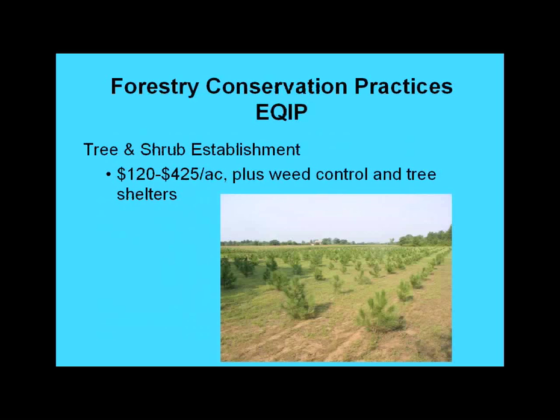Okay, let's start talking a little bit about what they're willing to pay for. And as I said, it's a flat rate. So if you're interested in doing some tree planting or shrub establishment, things like that, they're willing to fund you from $120 to $425 per acre. It includes things like weed control and tree shelters, which can be really important aspects if you're putting in a large group of trees, to control the competing vegetation that's going to come up when you plant trees, either through mowing or the use of herbicides.